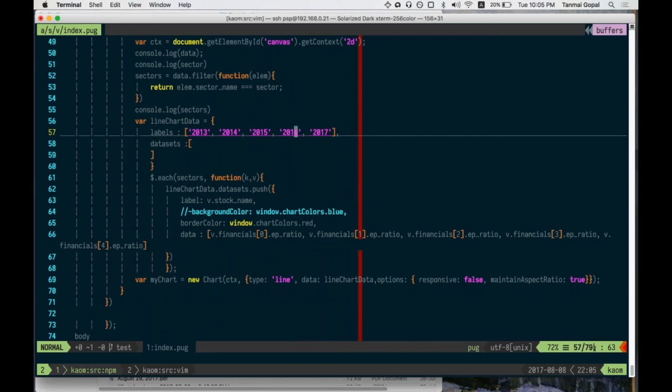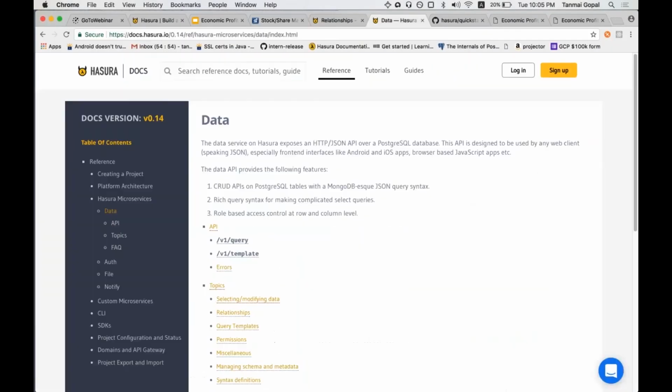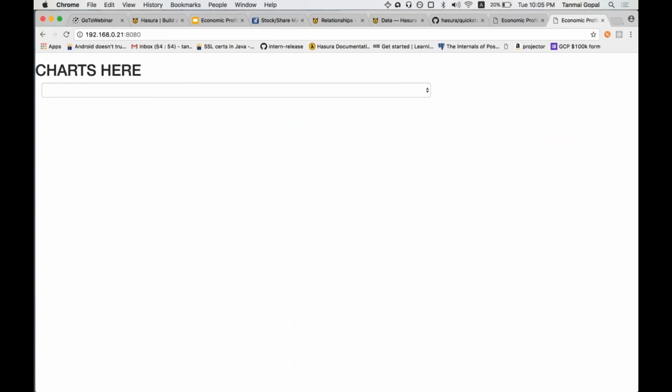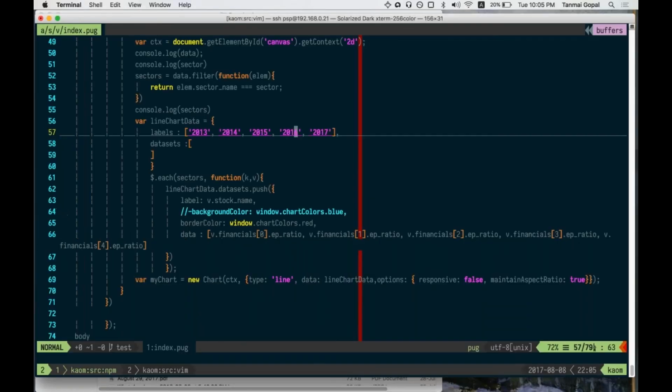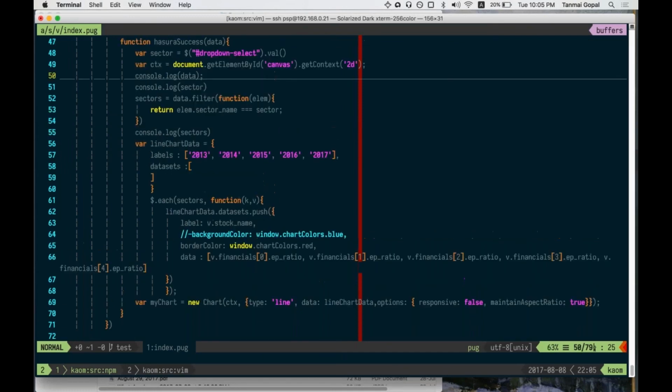Yeah. So once we do that, the table initialization is pretty simple. We're going to have, so yeah, this is our empty data set that we're going to insert data in. We're going to have labels for each of the years that we have data for.